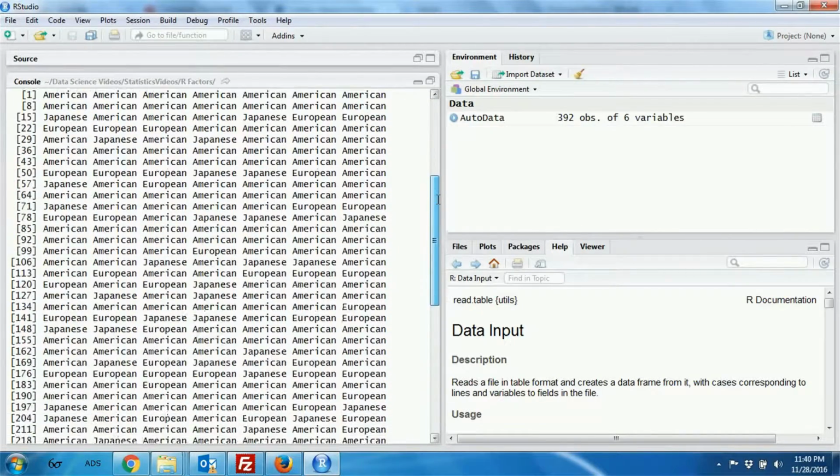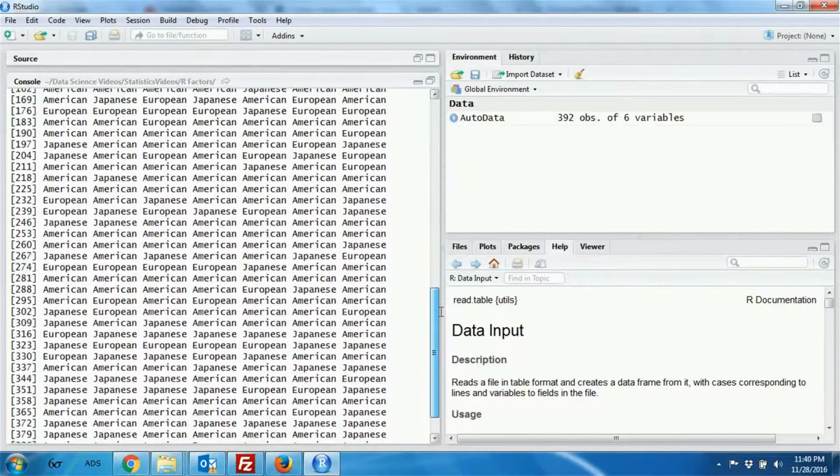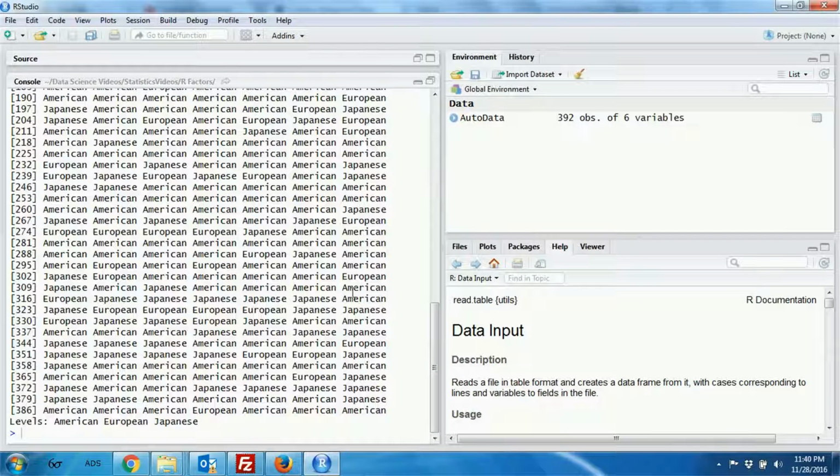There's the beginning of that vector, and there should be 392 entries. It looks like a bunch of strings, but down here at the very bottom it has this thing, levels, and it says that the levels are American, European, and Japanese. Those are in fact the 3 levels that we knew were in this column. Now this really is a little bit weird.